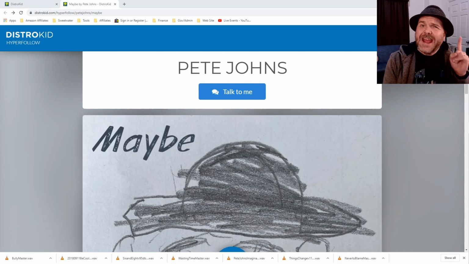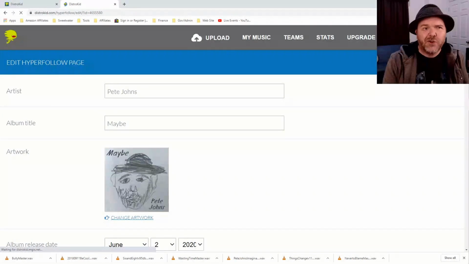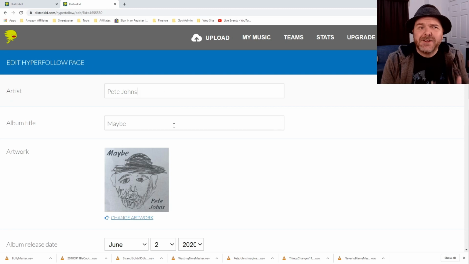So what if you want to edit or customize your HyperFollow page? Well, you've got a heap of options, and they're in this menu button up the top here. Let's click on that one and click Edit This Page. This is going to drop us into this menu section where we've got a bunch of options that we can go ahead and change. First up, we have your artist name, album title, album artwork, and release date.